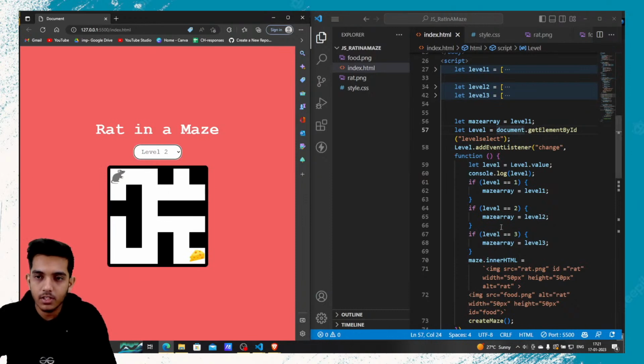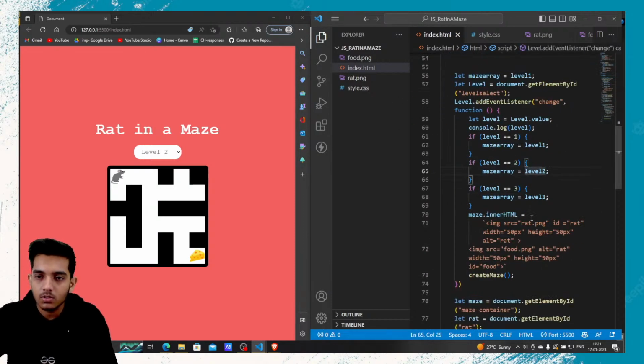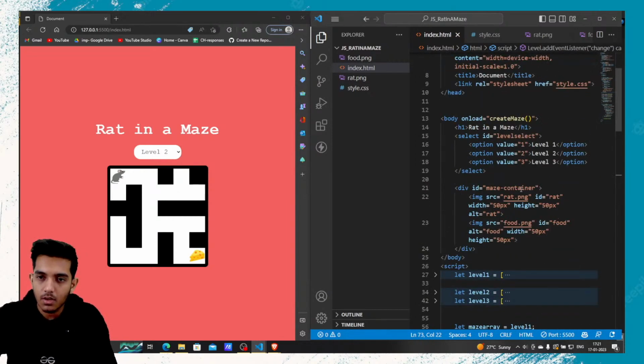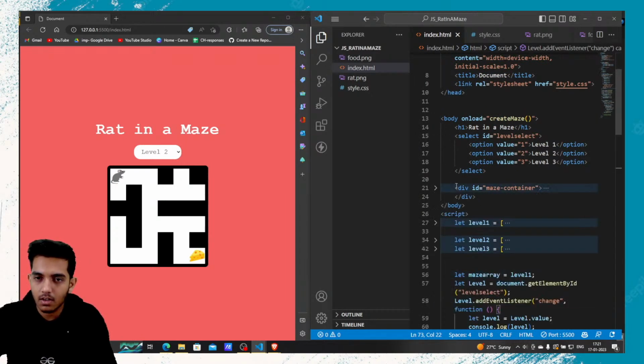Okay, and once the level changes, you can see that I have assigned that to the maze array. So for any level, the maze array will change. You can see that I have assigned level 1, level 2, and level 3, and this was done in the previous video. And don't forget to reinitialize the inner HTML of maze. What is maze? Maze is nothing but this container. This is our maze.